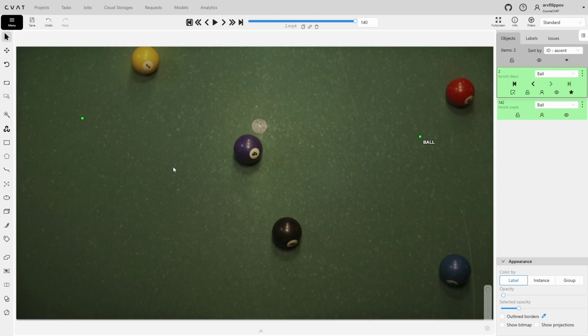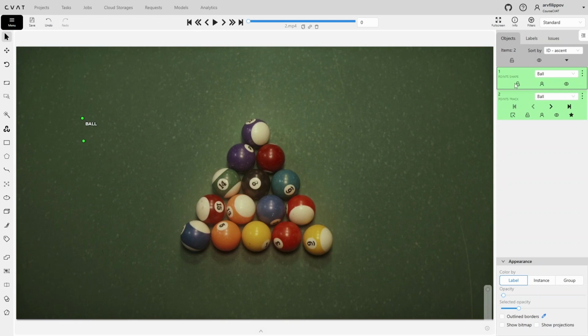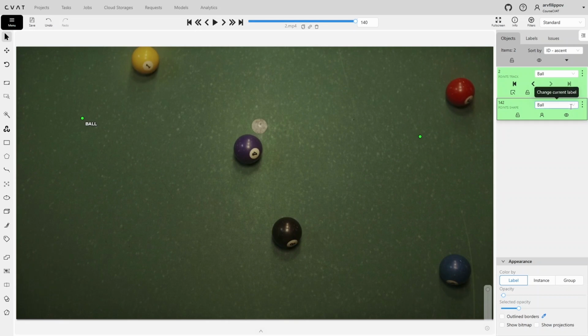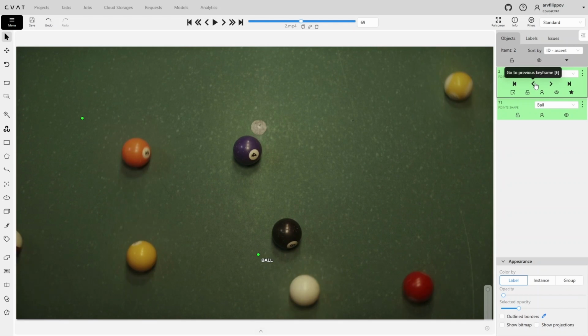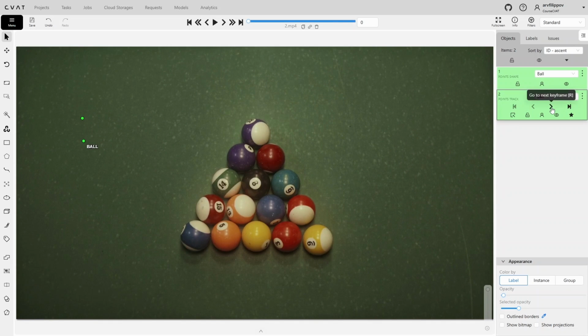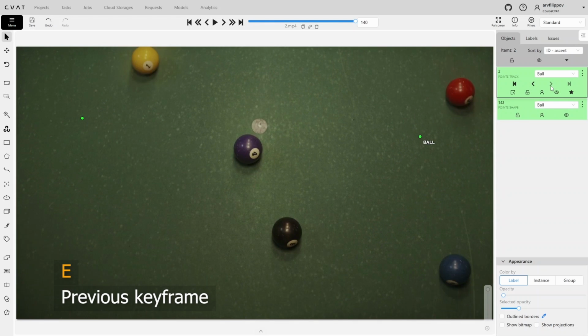To quickly navigate between them, you can use the arrows on the object. These 2 arrows allow you to move to the very first or last keyframe. These 2 allow you to jump to the next or previous keyframe. You can also switch between keyframes using hotkeys. E moves to the previous keyframe. R moves to the next keyframe.